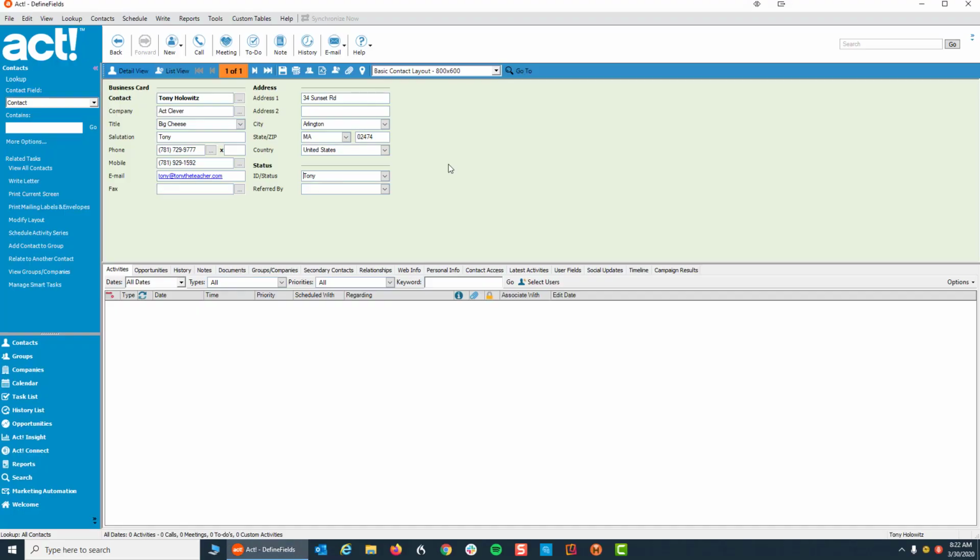In this tutorial, I want to show you how I'm going to modify the ID status drop-down list. Now, when you install Act, they've created certain lists that come sort of standard with the software. And the ID status list is one of those.